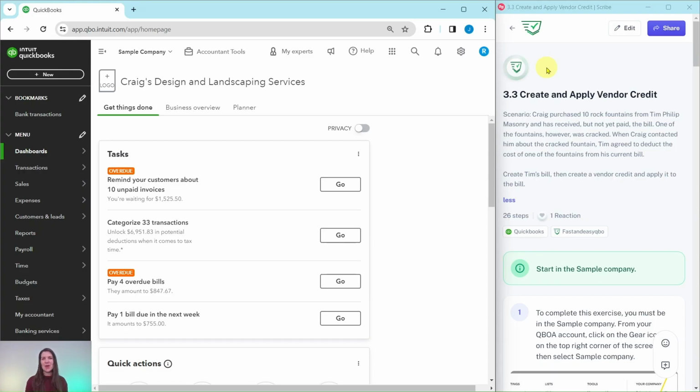Right, in this video, we are going to practice creating and applying a vendor credit. The exercise is over here on the right-hand side, and this is pulled from our basic level ProAdvisor certification course. If you would like more information about that after we go through the exercise, there is a link below in the description. You can click on that. But let's go ahead and dive right in and see what we're going to do today.